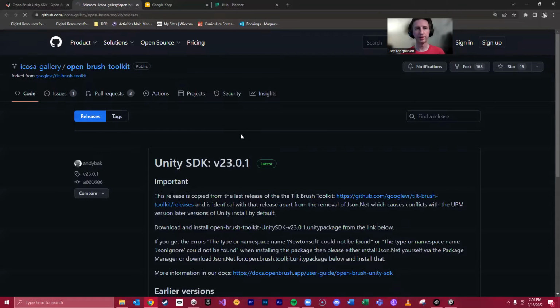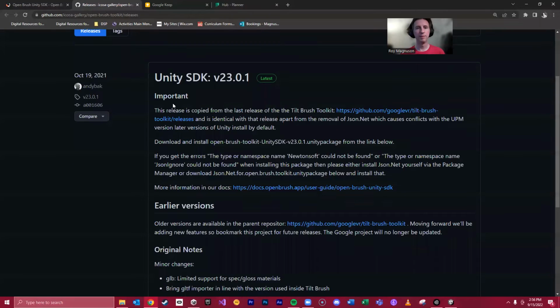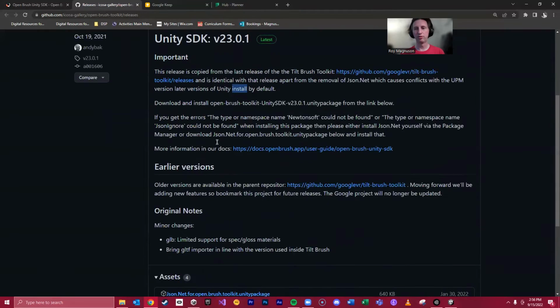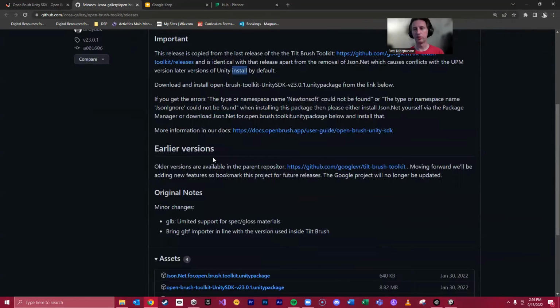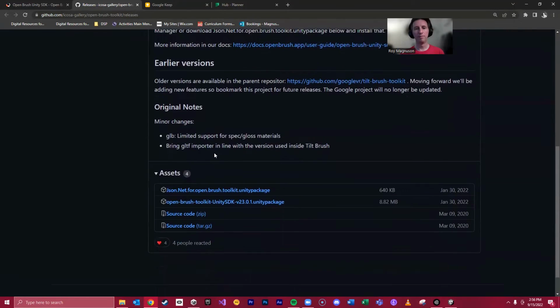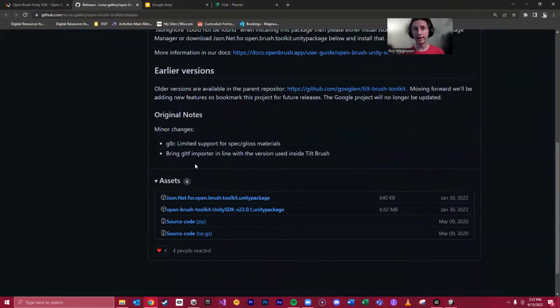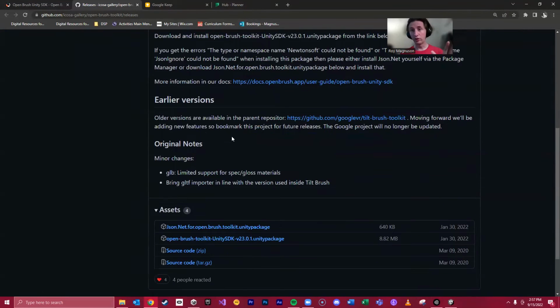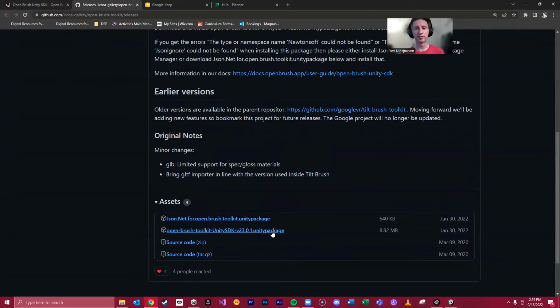Okay, so we click on that. It's going to take you to a Git page. This is important. This is copied from the releases. All of this stuff you should be able to avoid because of the version of Unity we're on. So if you read through this, it's going to say, hey, get this or this or this. All you need to get is just the Unity SDK v23.0.1. Okay.